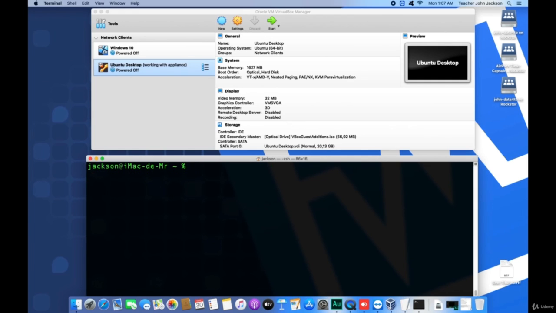The second command is a command to list all running VMs. So enter VBoxManage list runningvms. We don't have any VM turned on. To see it, I'm going to enter another command, a command to start a VM. For this, enter VBoxManage startvm.